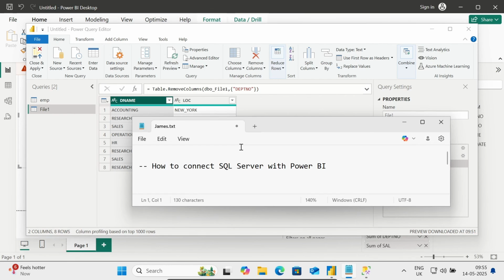So this is the simplest way we can connect SQL Server with Power BI.